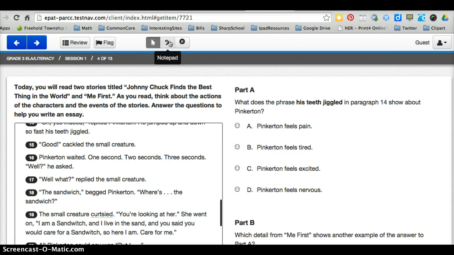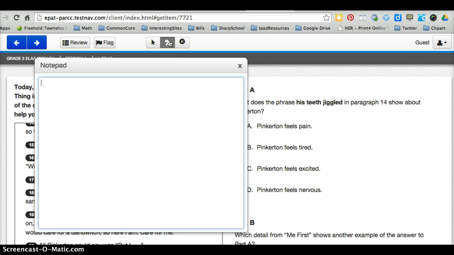Okay, first let's look at the Notepad. The Notepad allows you to take notes throughout the test. However, notes that are written on each question will only stay on that question. So for example, if you write notes on question number 2, they'll only be on number 2 and will not carry forward to number 3.